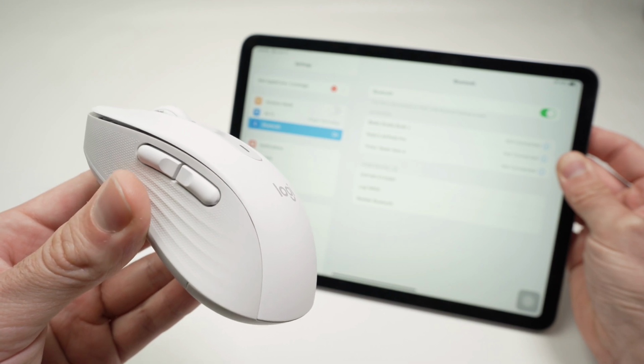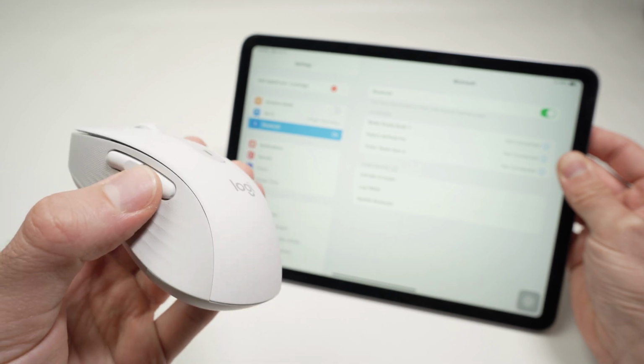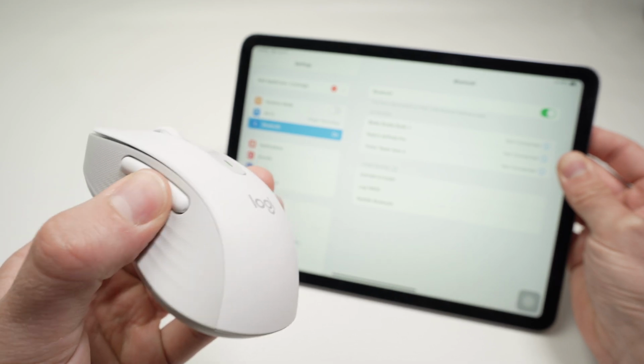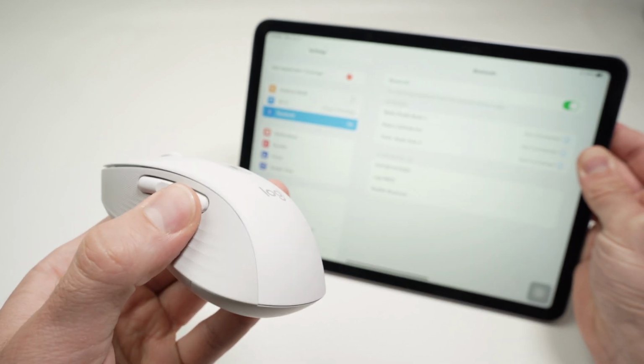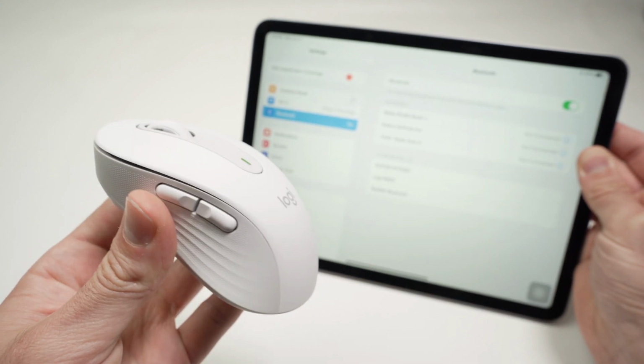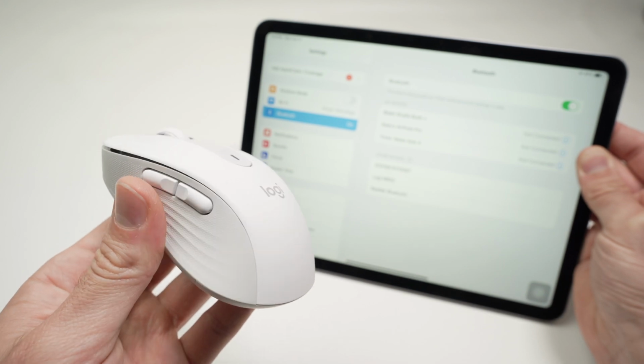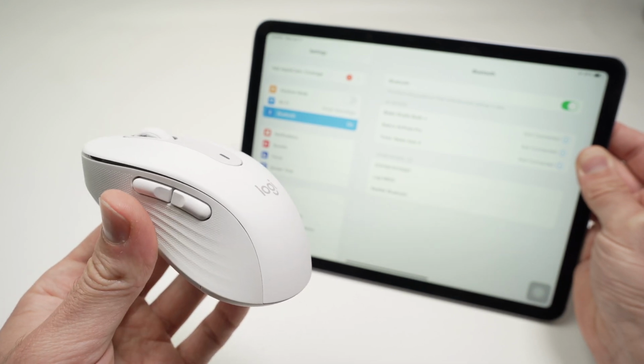In this video, I'll show you how to customize and program the buttons on your mouse with your iPad so they can do whatever you want, the same way they act on a PC or Mac computer. So let's get started.